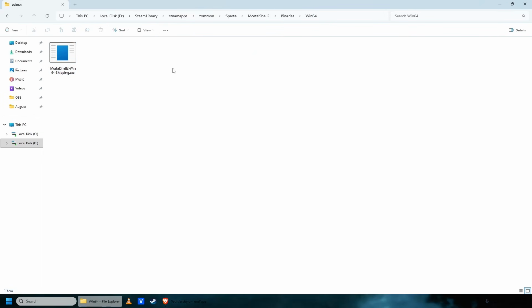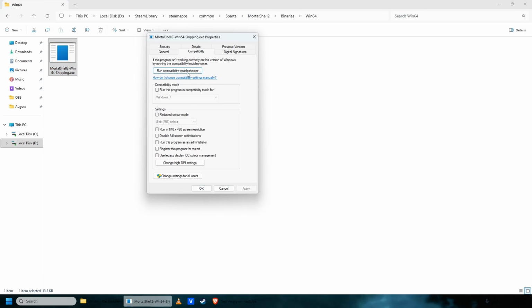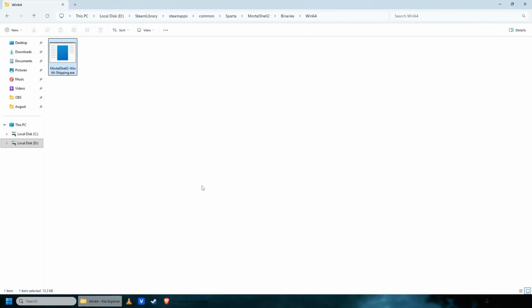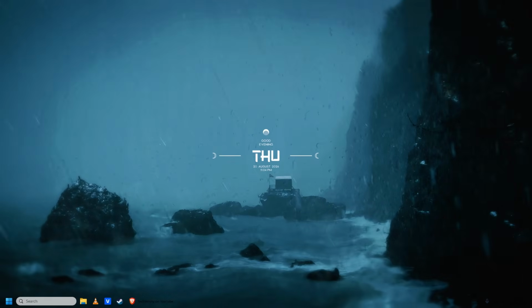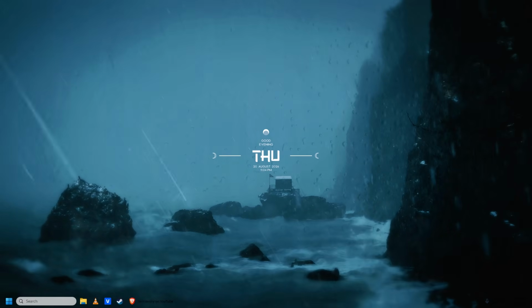Now you're going to right click on the Mortal Shell 2 exe, click properties, compatibility, click on disable full screen optimizations and click run this program as an administrator. After that, click apply, okay, and now you can go ahead and try to play the game and you'll see that your game will now work. You'll not face those crashes anymore.